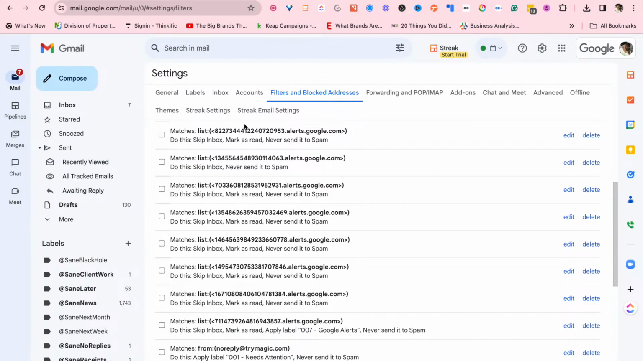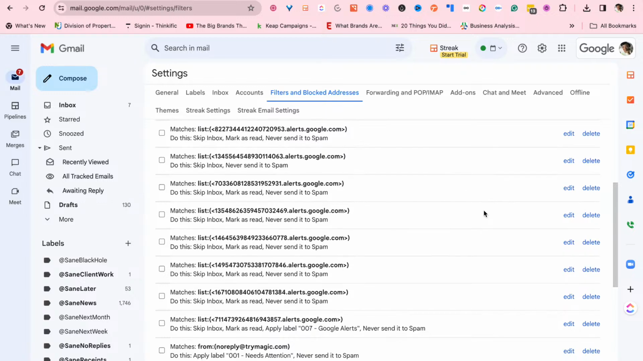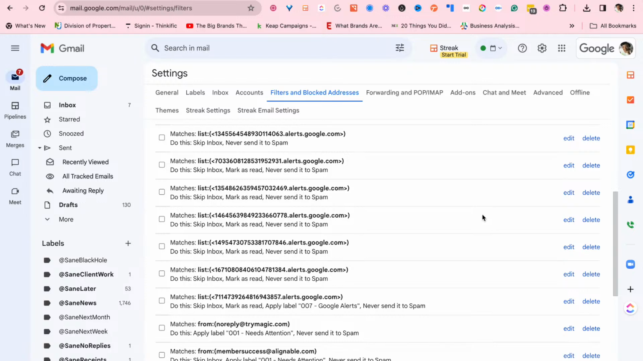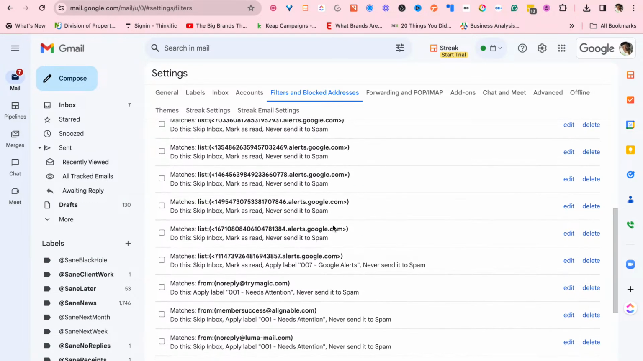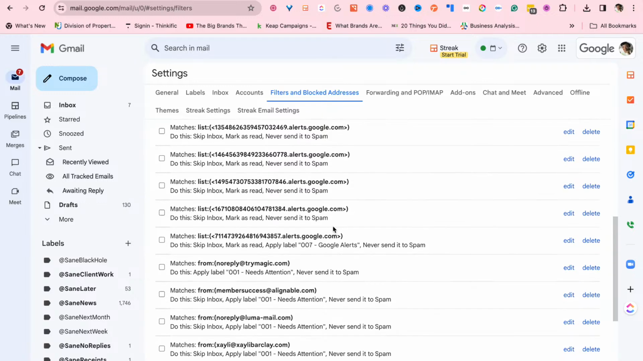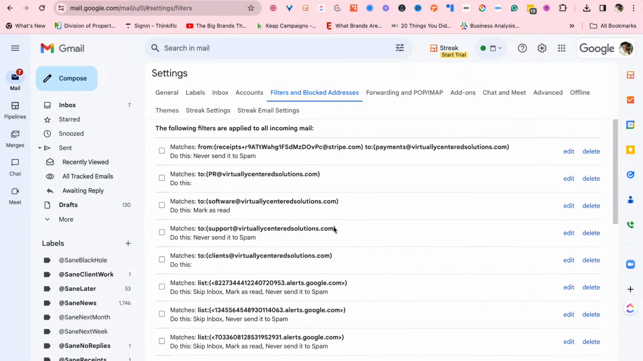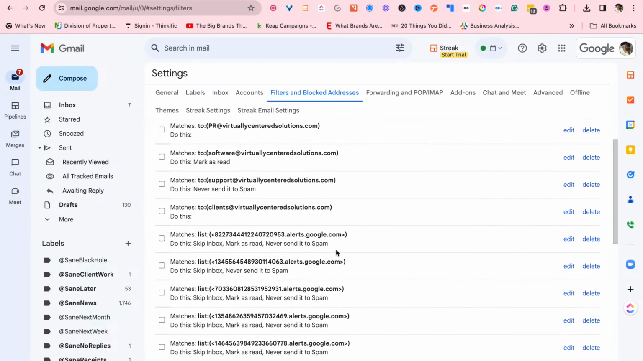So in our settings, we have a few filters that are here based on Google alerts that we have. So these particular ones, if you notice here, they skip our inbox, they get marked as read, and they're never sent to spam. So you can create the features inside of, or exactly what you'd like the filter to do. Like I'll give an example here.